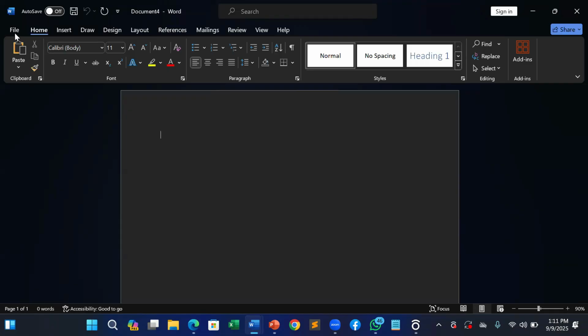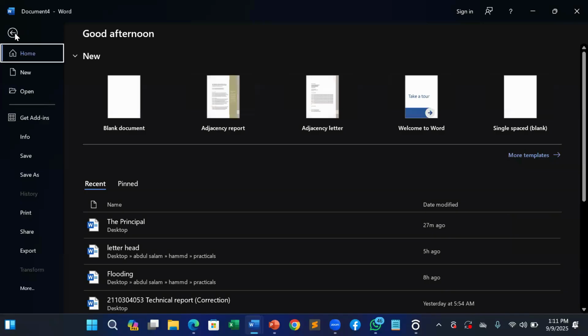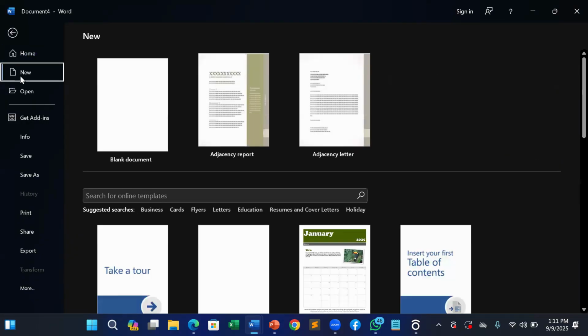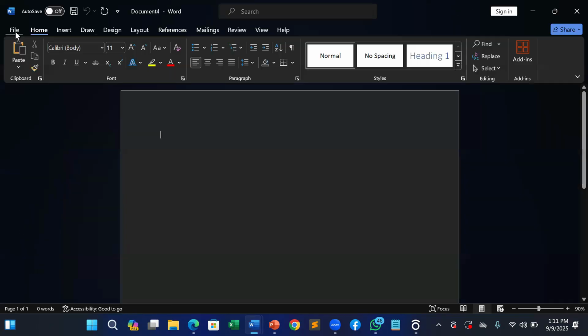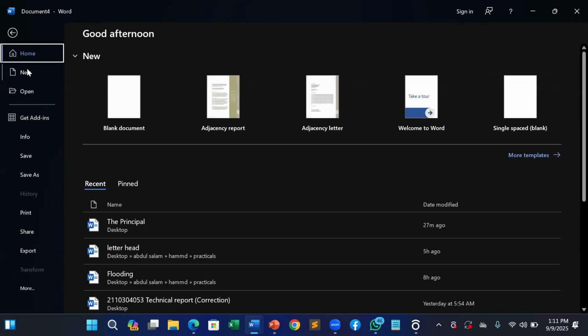When you click on this file, then this new, let's say you are writing something else. Let's say you want to create a new page so that you can start something afresh, then you click on this new. So I don't need to be clicking on all those things. So you click on this new, it will start something afresh.